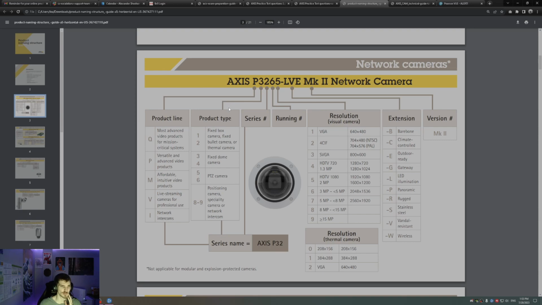And then the different product types: 1 and 2, you got your fixed box, your fixed bullet, or your thermal cameras. 3, 4, you got your fixed dome cameras. 5, 6, PTZ cameras. 8, 9, specialty cameras. Positioning camera or network intercom.